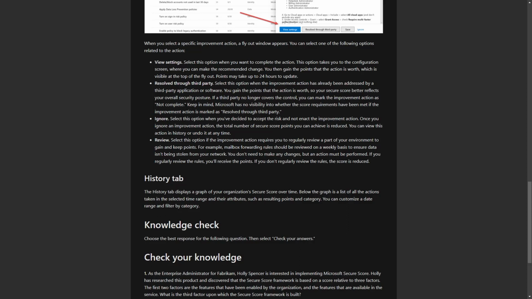Review. Select this option if the improvement action requires you to regularly review a part of your environment to gain and keep points. For example, mailbox forwarding rules should be reviewed on a weekly basis to ensure data isn't being stolen from your network. You don't need to make any changes, but an action must be performed. If you regularly review the rules, you'll receive the points. If you don't regularly review the rules, the score is reduced.